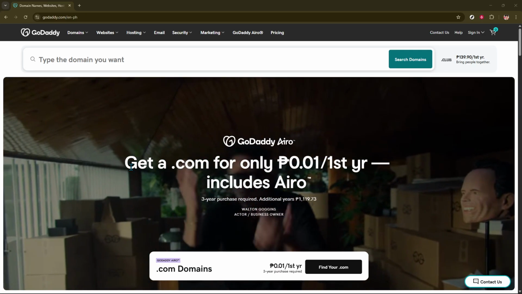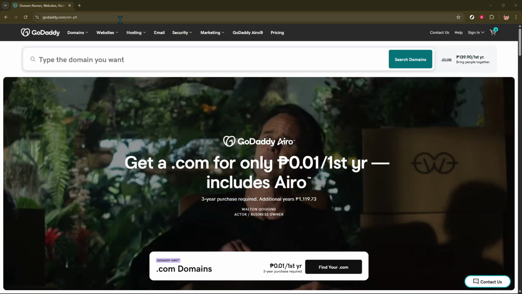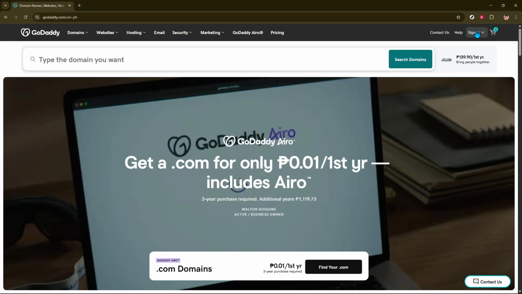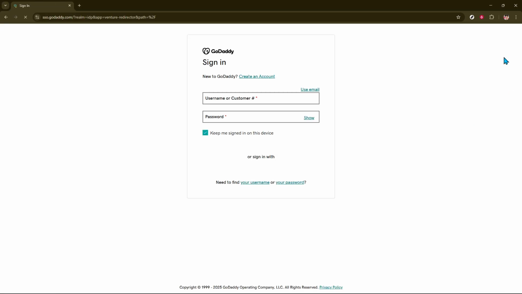First, you'll want to navigate to the GoDaddy website. Launch your preferred browser and type in GoDaddy's URL, bringing you to their homepage. Once there, look towards the top right corner of the screen where you'll see the Sign In option. Click on this button to proceed to the next step.